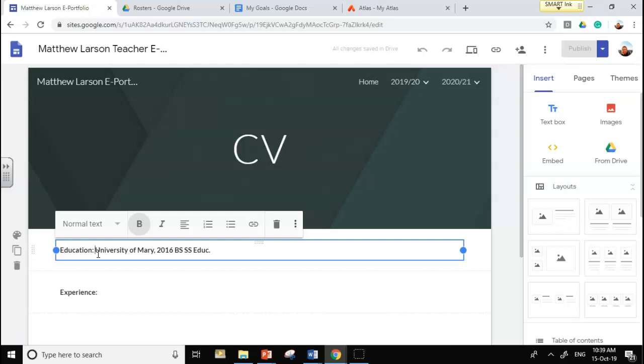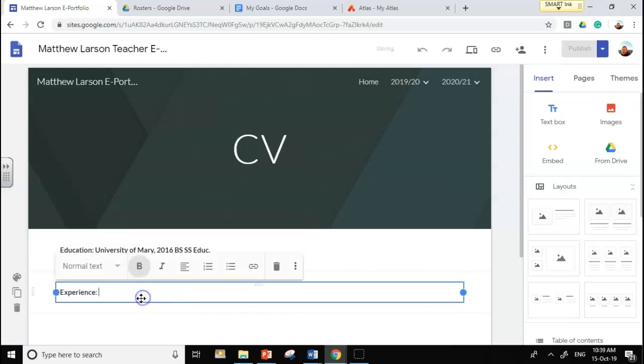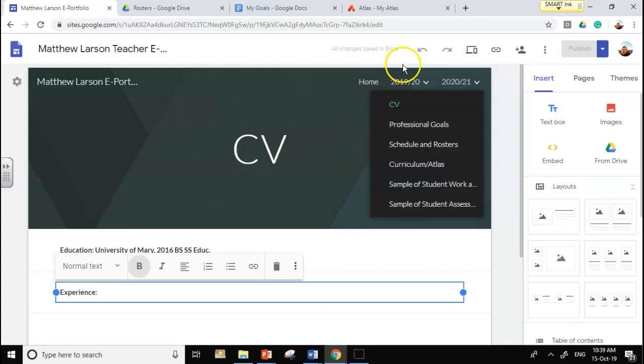Any additional degrees you might have, make sure you add those in education. Down here is your work experience as an educator. So how many years have you taught, and where have you taught? Simply put that in here. That is going to be it. It's not going to be a CV like you would use when you're applying for a job. It's simply your education and your experience in teaching.